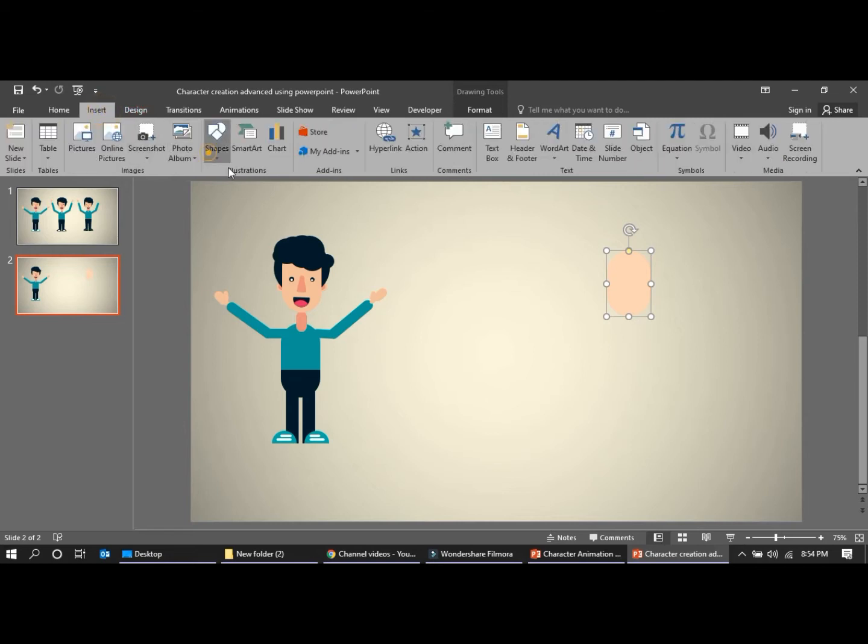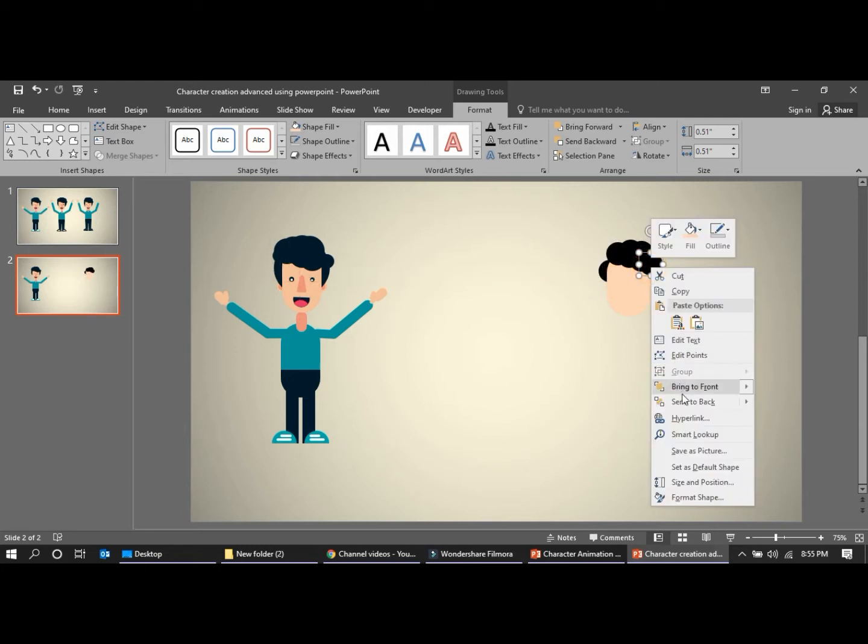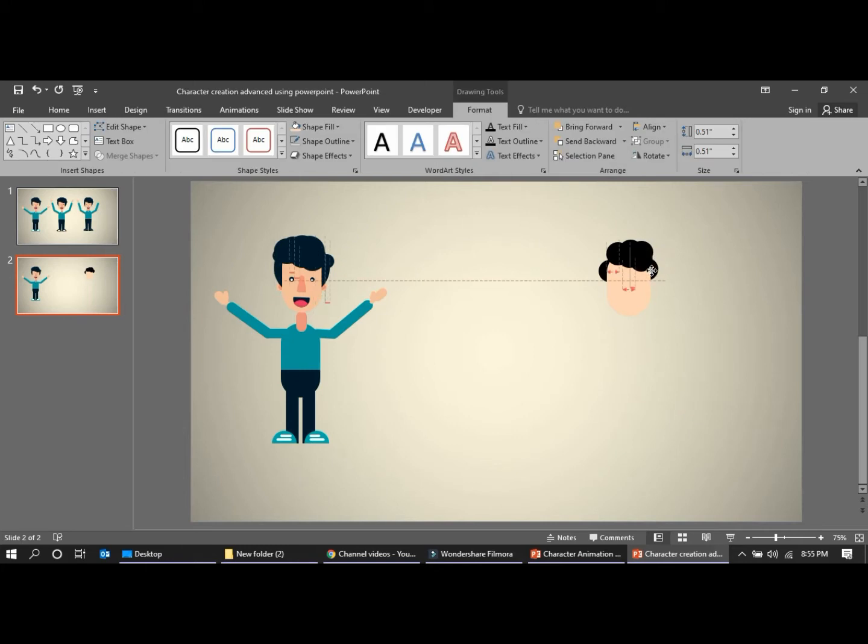I'm going to insert a round shape, black color, no outline, and keep on just duplicating. Something like this here. Now this is how you make your hairstyle, so you can make it however you want. So the side one, just send it to back, to have something like this. This side also I'm going to send it to back. Okay, something like this.